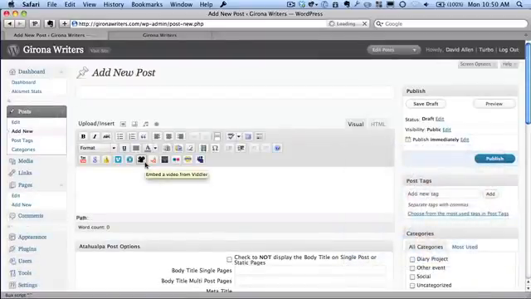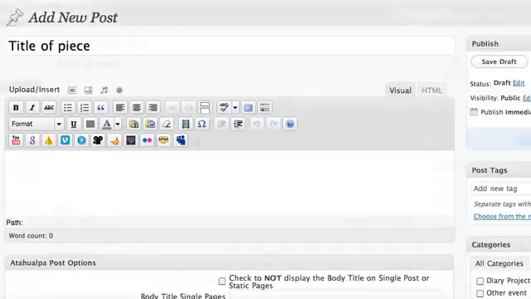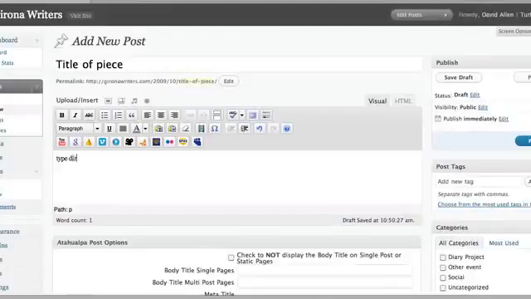So what we're going to do first of all is put a title in for the post that is going to go into here. In this case, title of piece. So type directly in here. Or what you can do is do a copy and paste. So if you have another document with your text in there, there's absolutely no problem with taking the text from there and copying it and pasting it into this.